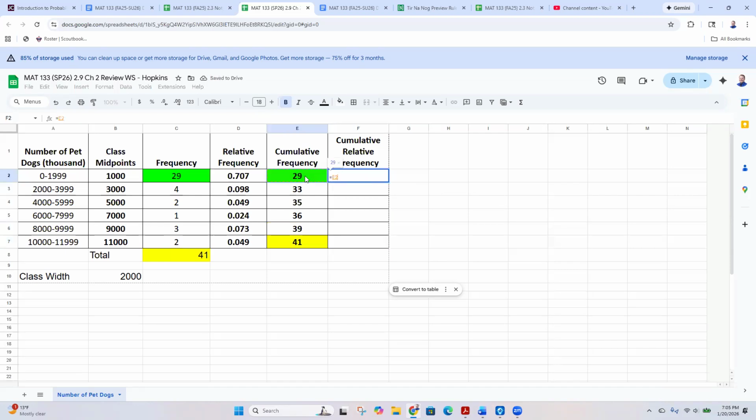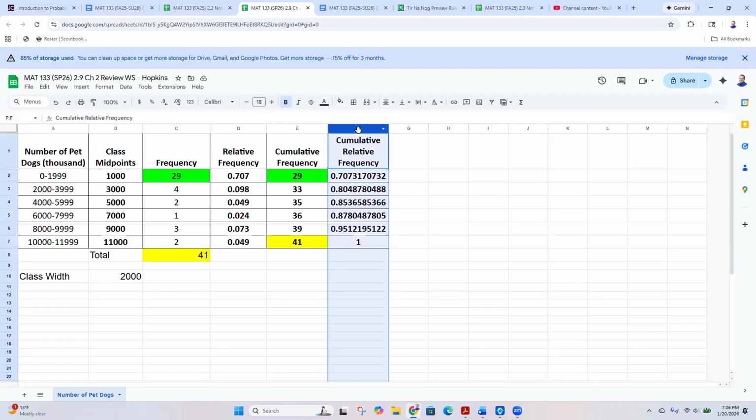Equals, click on the cumulative frequency, which is this one. Click on cell E2 and divide that by 41. Yeah, that looks much better. And we'll copy that formula down. So it's equals, click on the cumulative frequency, divide by the total, which is 41. And there we go. So again, I'll click on the F at the top, decrease my digits down, and we should be good.